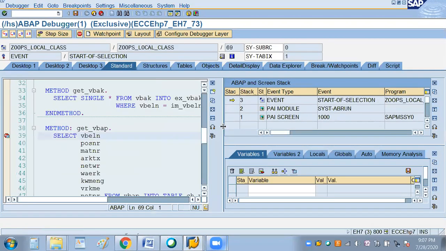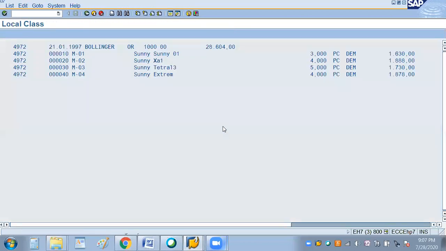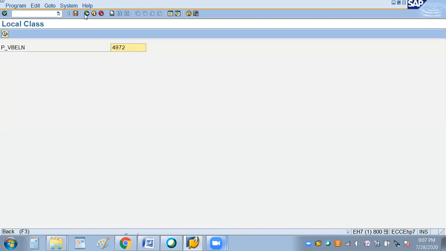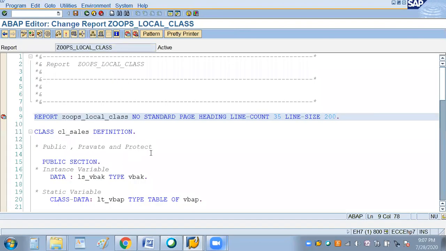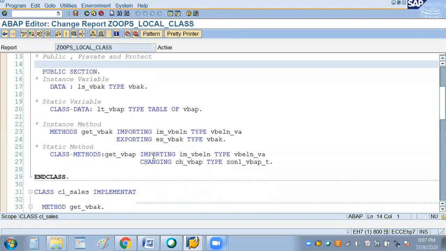Okay, perfect. So now we can see all the data perfectly in a single line. For header data we used the instance method. For item data we used the static method. Now if you have any queries, please let me know.